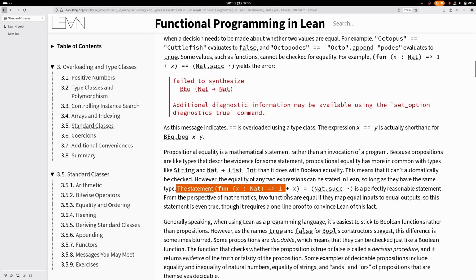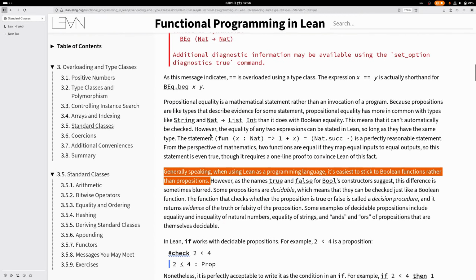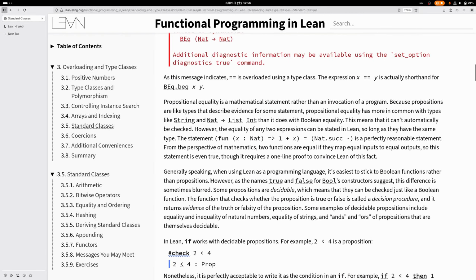If we write a statement like the function from x to x plus 1 is equal to the successor function on the natural numbers, then this is just a statement, or a type rather. It's not an invocation of some code that will check that equality. We could then write a proof for this sort of statement. Since we are mainly concerned with using Lean as a programming language in this book, most of the time we're going to be using Boolean equality, not propositional equality.